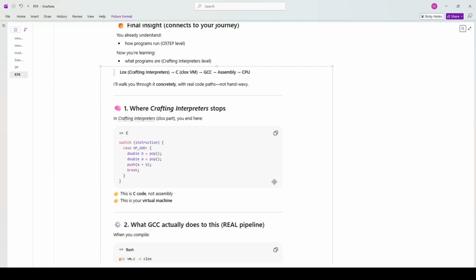So this is the Clox VM, the one running our bytecode, and that will be transformed by another program called GCC. This GCC is written in C. So as you can see, we don't use the Java interpreter here, or JVM, which is written in C++, to compile our code. We use GCC, which is written in C, to transform it to assembly.